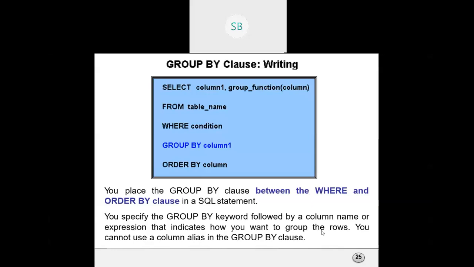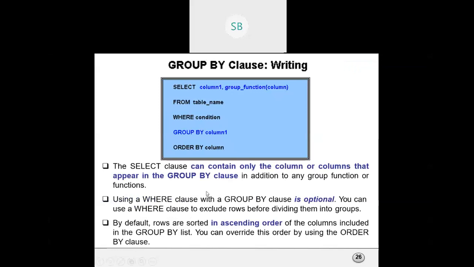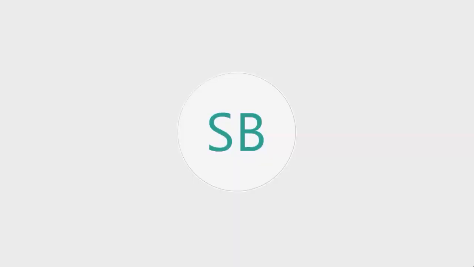You can also specify the group by keyword followed by a column name or expression that indicates how you want to group the rows. Now let's check an example for group by. But before that, I want to tell you that the select clause can contain only the column or columns that appear in the group by clause, in addition to any group function or functions. Using a where clause with a group by clause is optional.